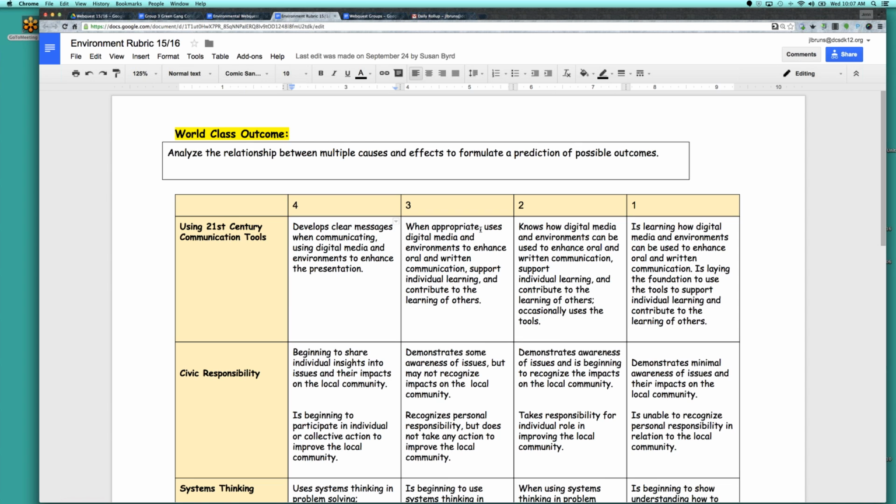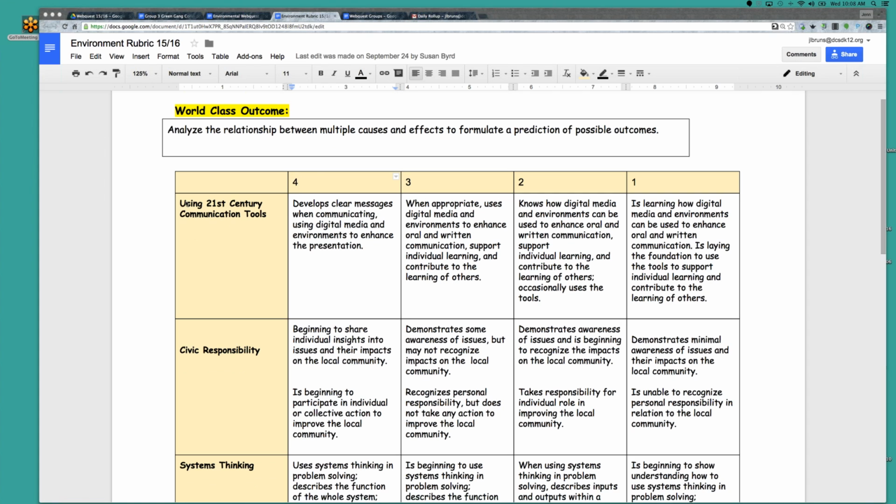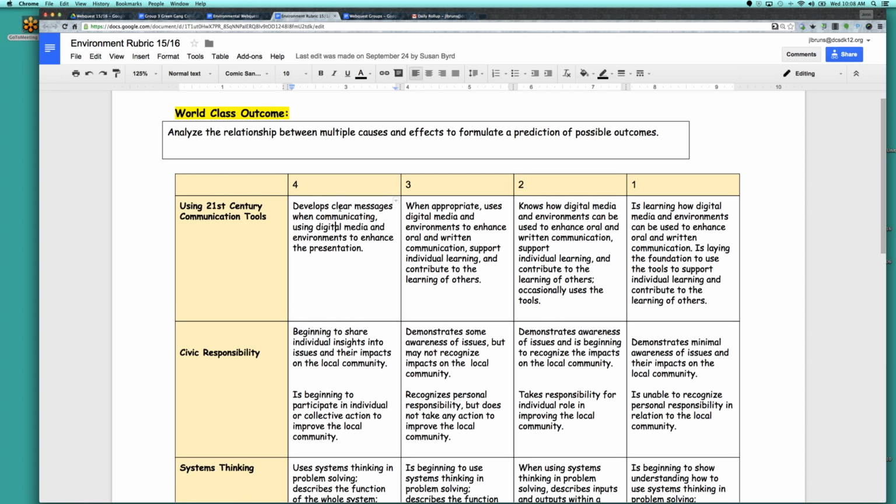All right, so Adam, this is really your job, but everybody should be looking at this as well to make sure that you guys are getting 3s and 4s, okay? You don't want to get a 2 or a 1, obviously. So here's what you're going to be graded on. First thing is using 21st century tools, communication tools. As long as Adam starts that presentation, I think you guys are going to be fine in this.